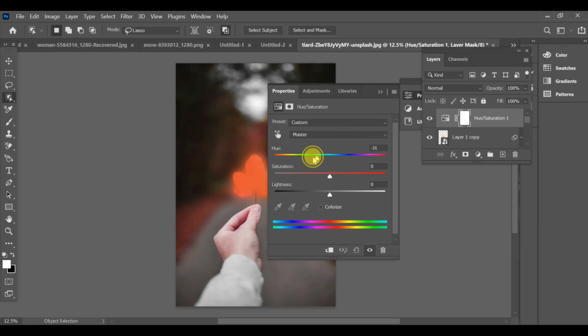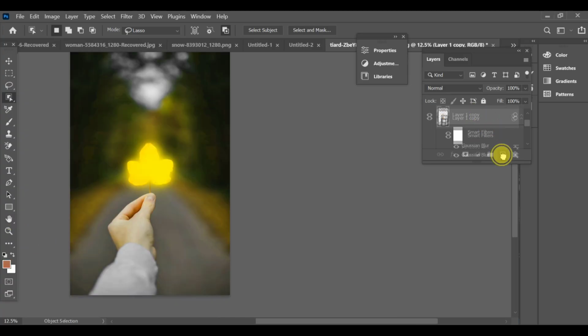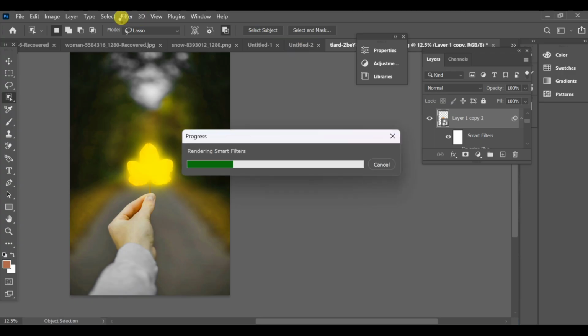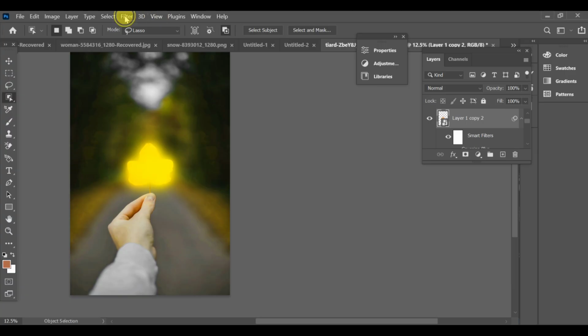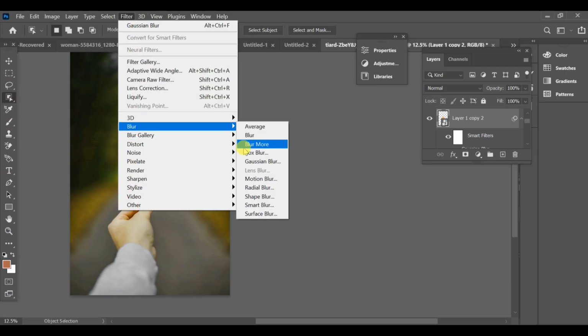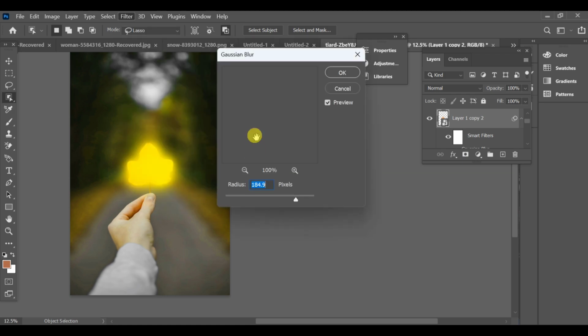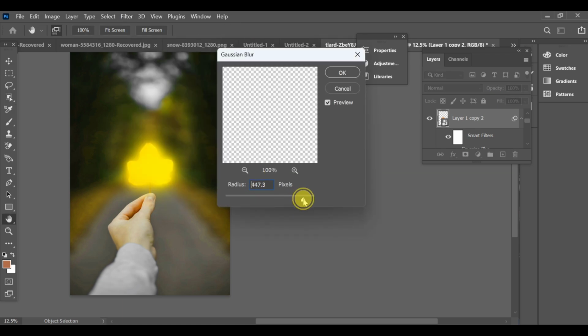Now go to Hue/Saturation and adjust the colors to give your leaf that glowing multicolor look. If you want to enhance it even more, make one more blurred copy and set its radius around 173.3.